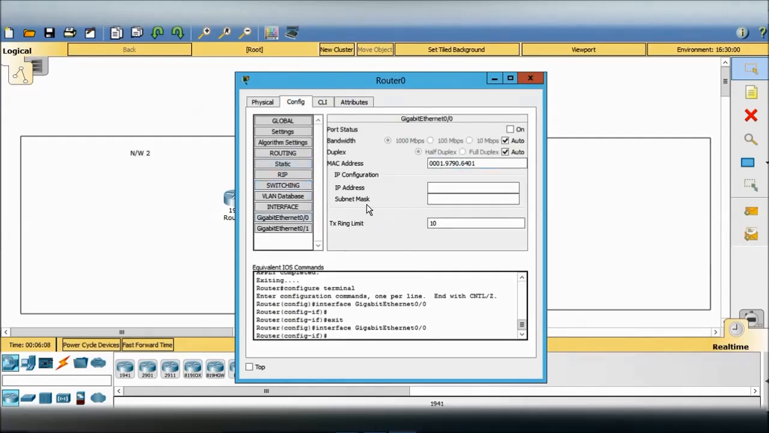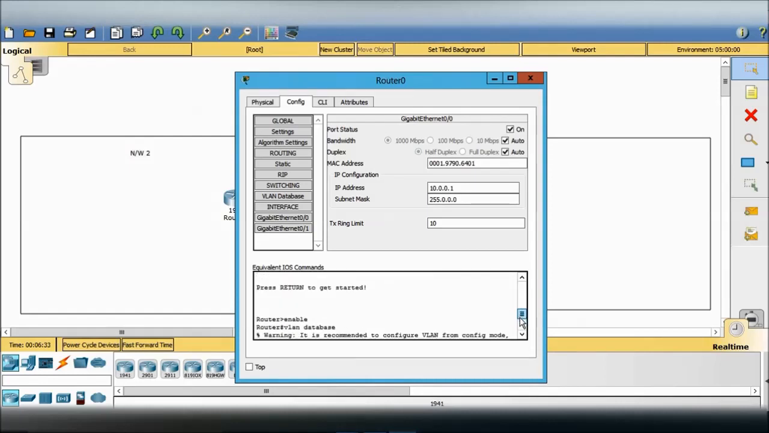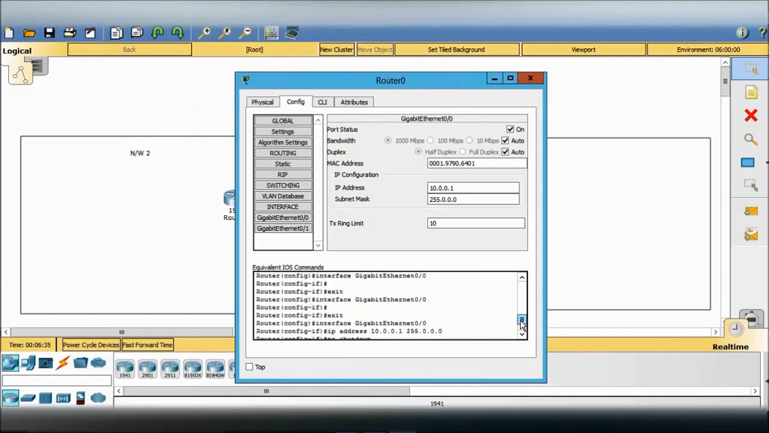So basically this router has two interfaces. Let's give those two different classes of IPs. First one, and you can keep this on. As you can see here, once I click on, the respective command has been run here, no shutdown, which will make the interface up. Also, when we type in the IP, the respective command for assigning the IP has been run here.